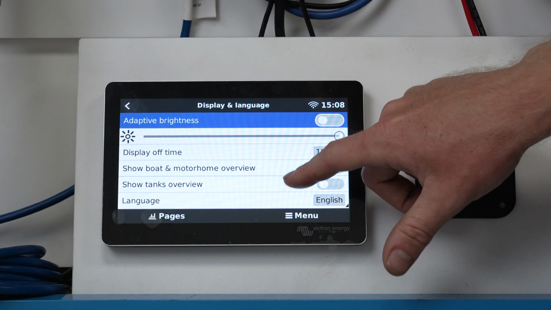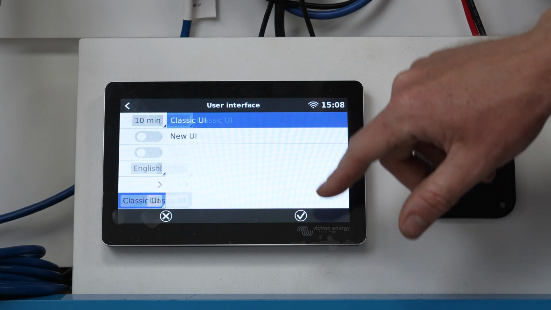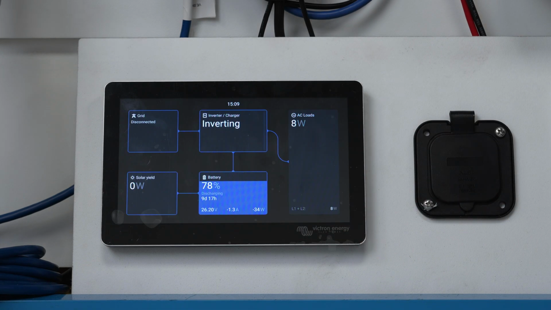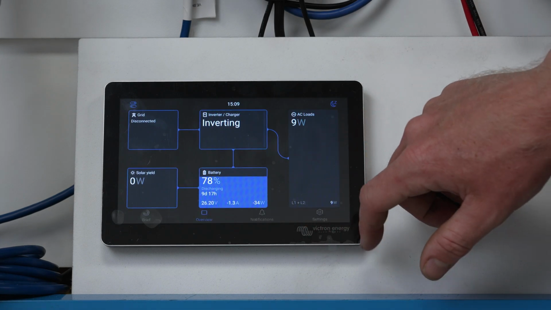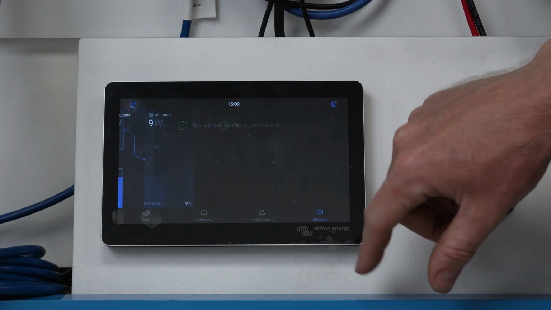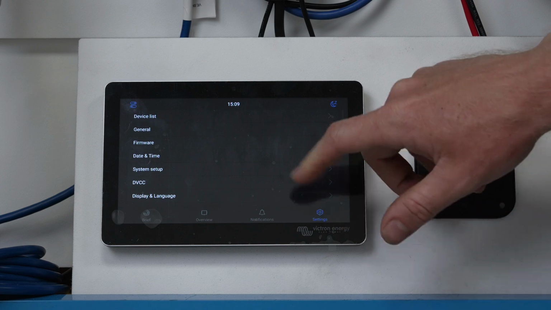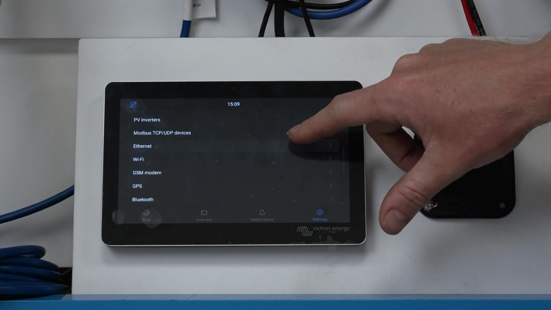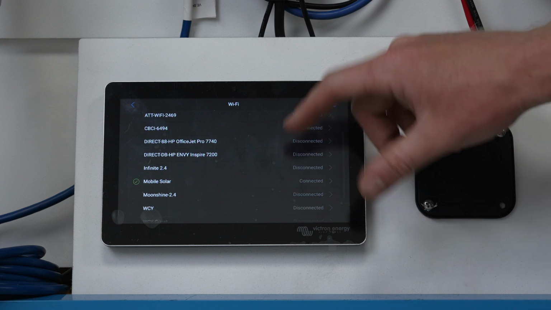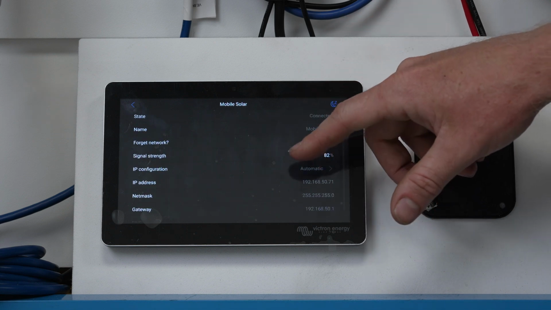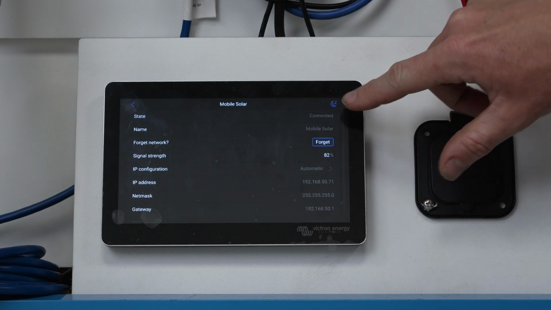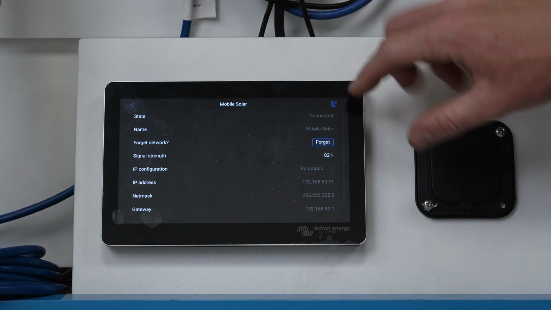So now I'm upgrading to the new user interface. Now we're on the new user interface. We're still on firmware version 3.55. So we click anywhere on the screen to illuminate the settings button in the bottom right. And then we'll find Wi-Fi. And again, we'll do that same process. Click on our network, go to the password button and enter the password. And then once you're connected at the top, you'll see connected.